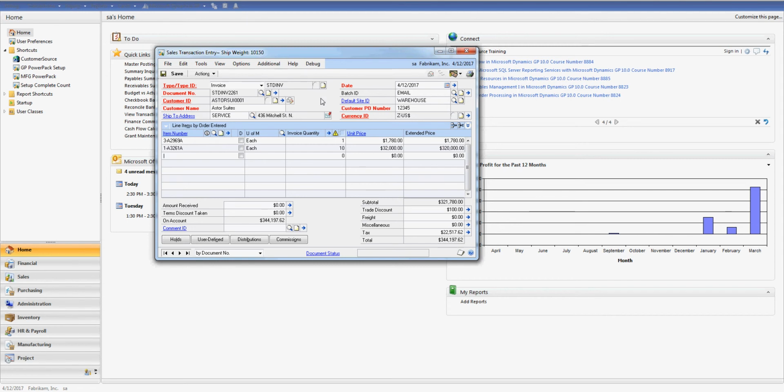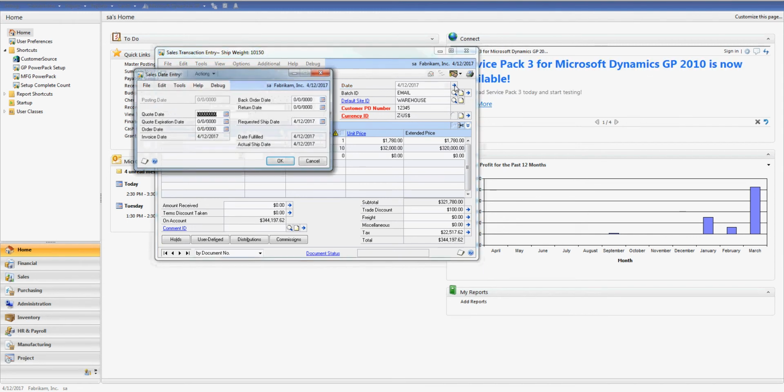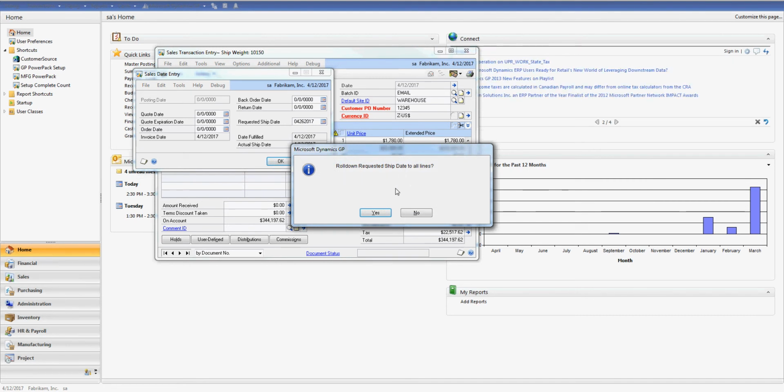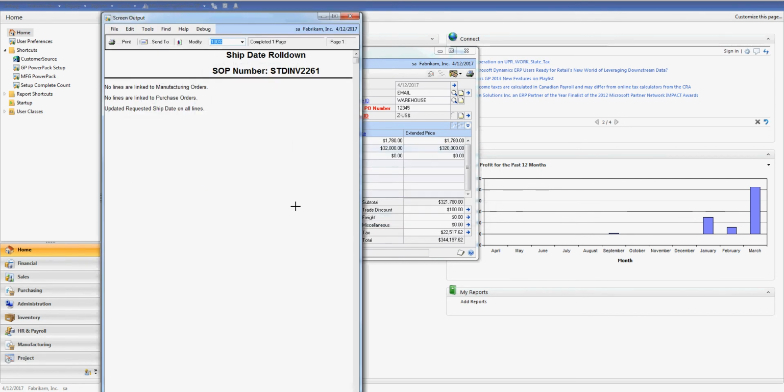The third tweak that we were going to look at is the ship date roll down. If I come here to my expansion button for dates and I change my requested ship date from April 12th to April 26th and then select OK, I'll get a prompt to see if I want to roll down that requested ship date to all lines. I'm going to select yes. The system will then print that report we talked about. It shows me that there are no lines that have been linked to manufacturing orders or purchase orders, but that all my requested ship date updates on all the sales order lines were successful. If I had linked manufacturing orders or purchase orders, this report would let me know if there was success in updating those dates as well.